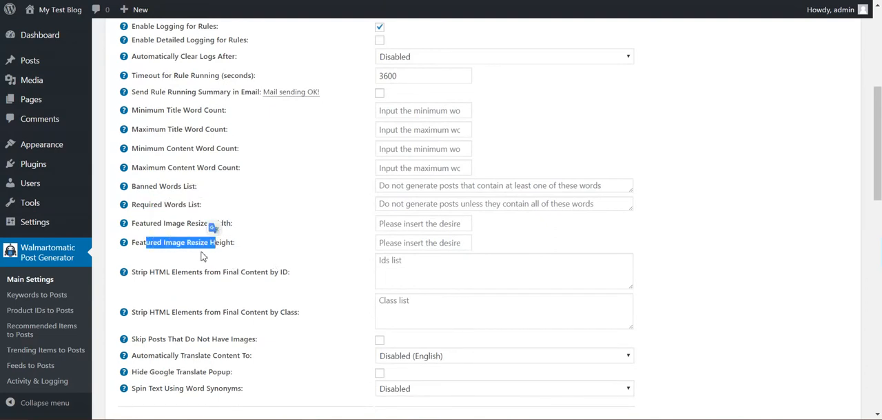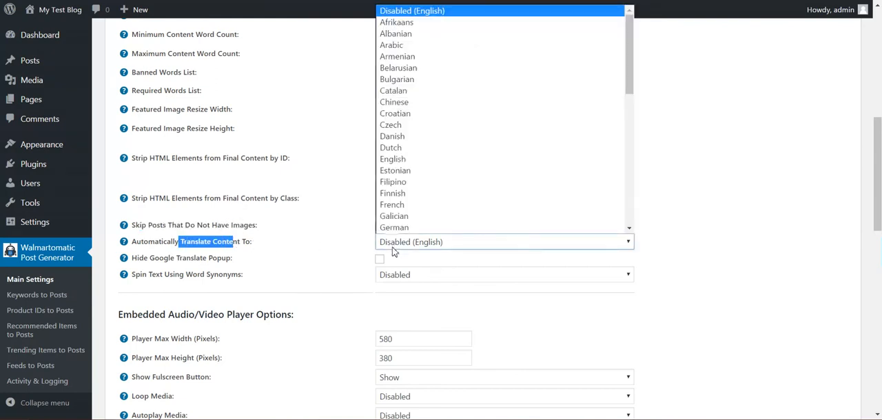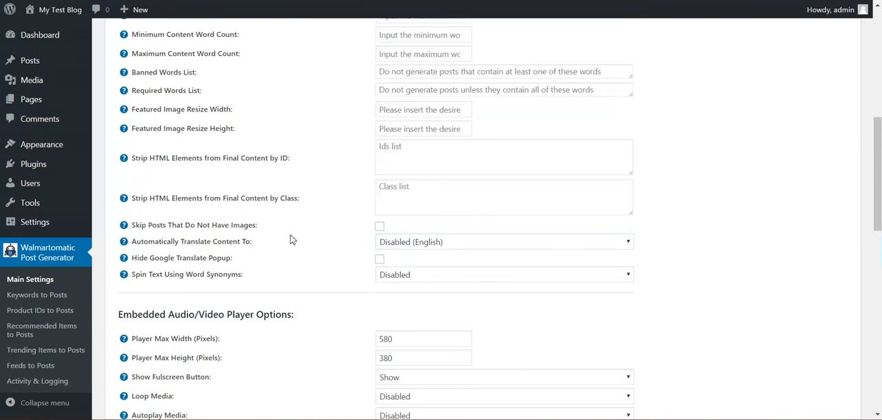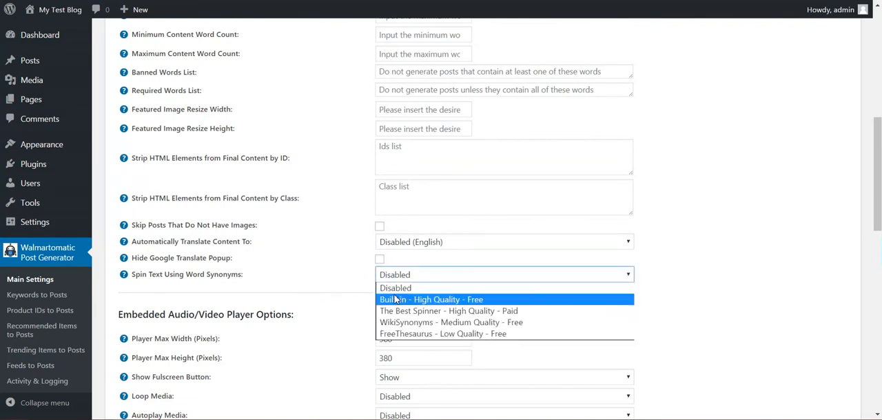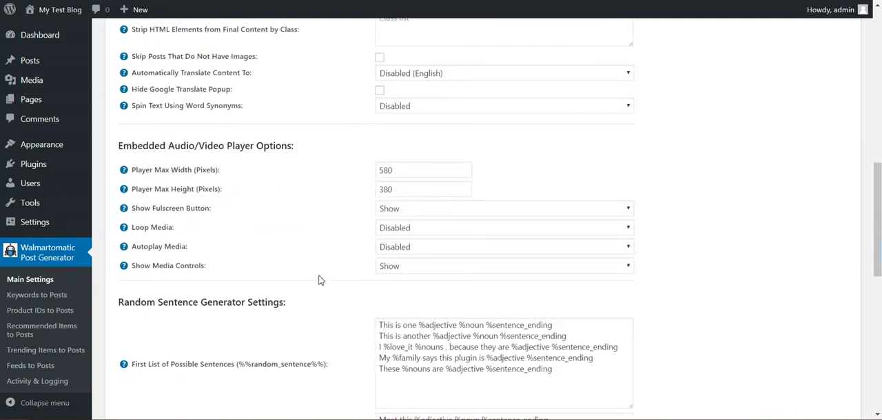Featured image resize size. You can define the size of the featured image. This will save you hosting space. Strip HTML elements by ID or class. Skip posts that do not have images. Automatically translate content using Google Translate to any language. Hide Google Translate pop-up. Spin text using the built-in method or other free methods.